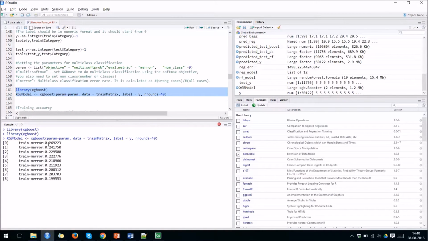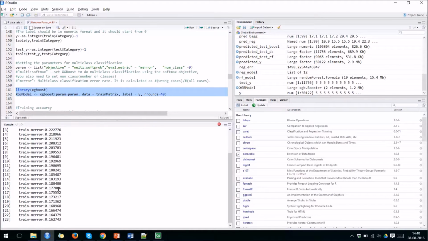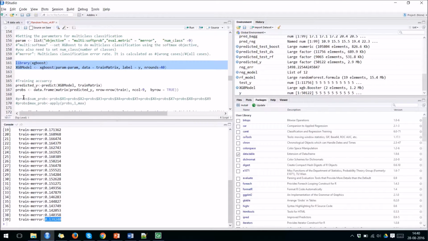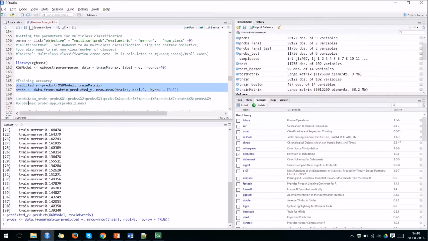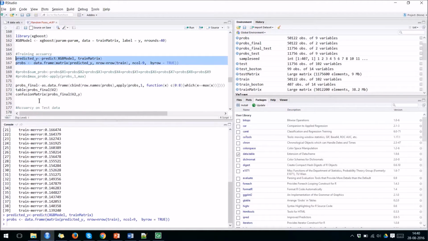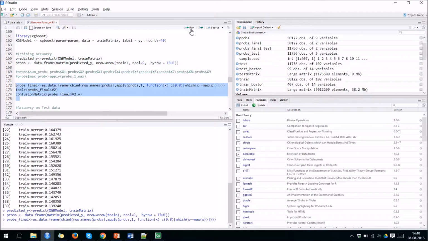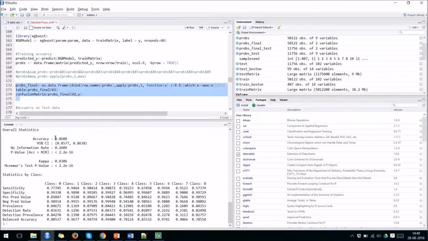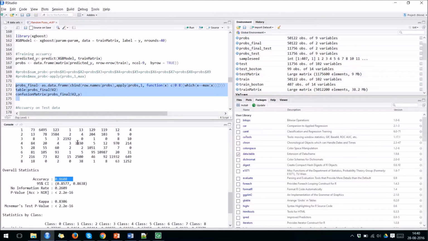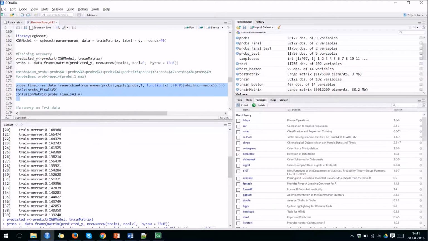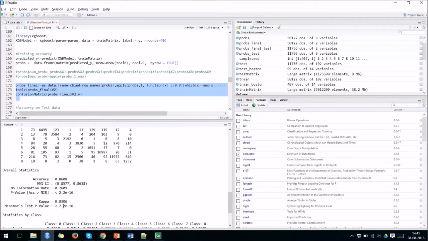In the first iteration the error is 26%, in the second iteration 24%. Slowly, as the iterations increase, the error is reducing. In the final iteration the error is 13%. Let us calculate the training accuracy for the boosting model. Training accuracy is 86%. We saw the error was around 13.9%, that's why the training accuracy is 86%.